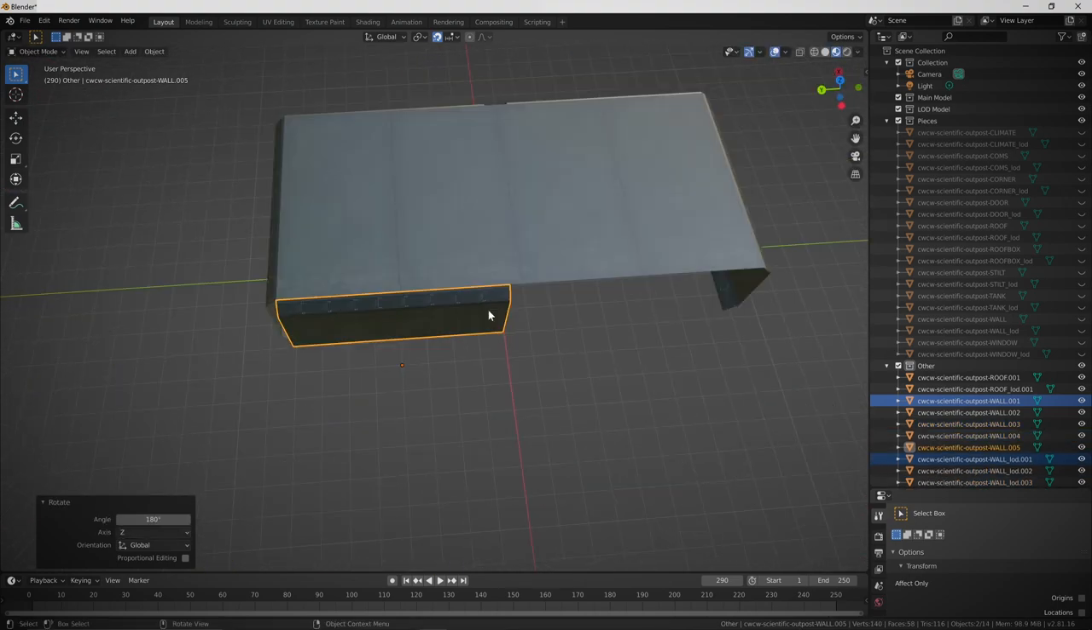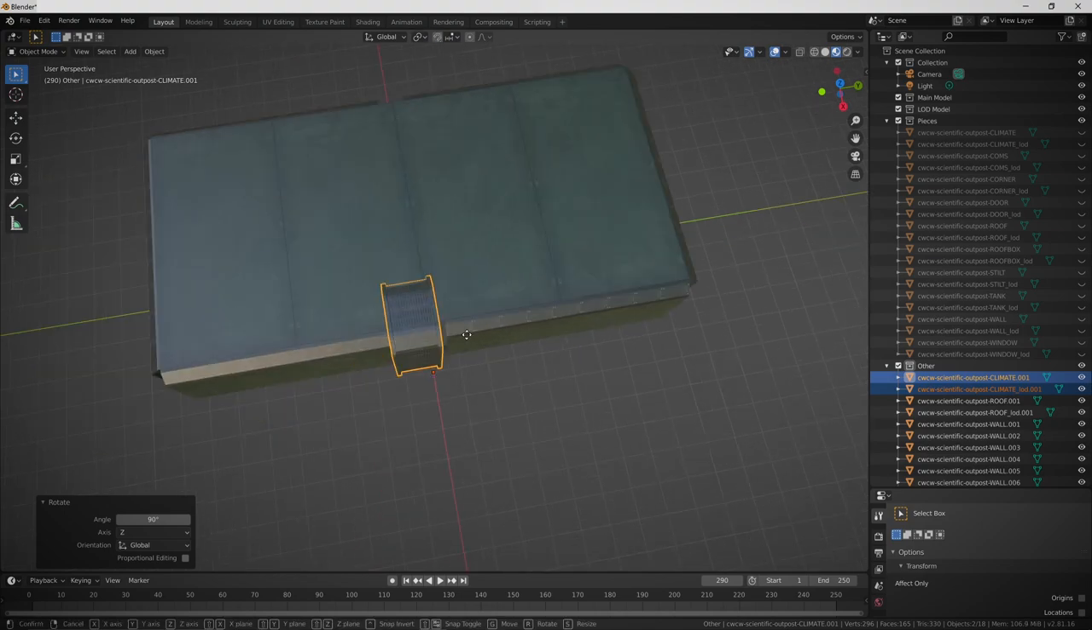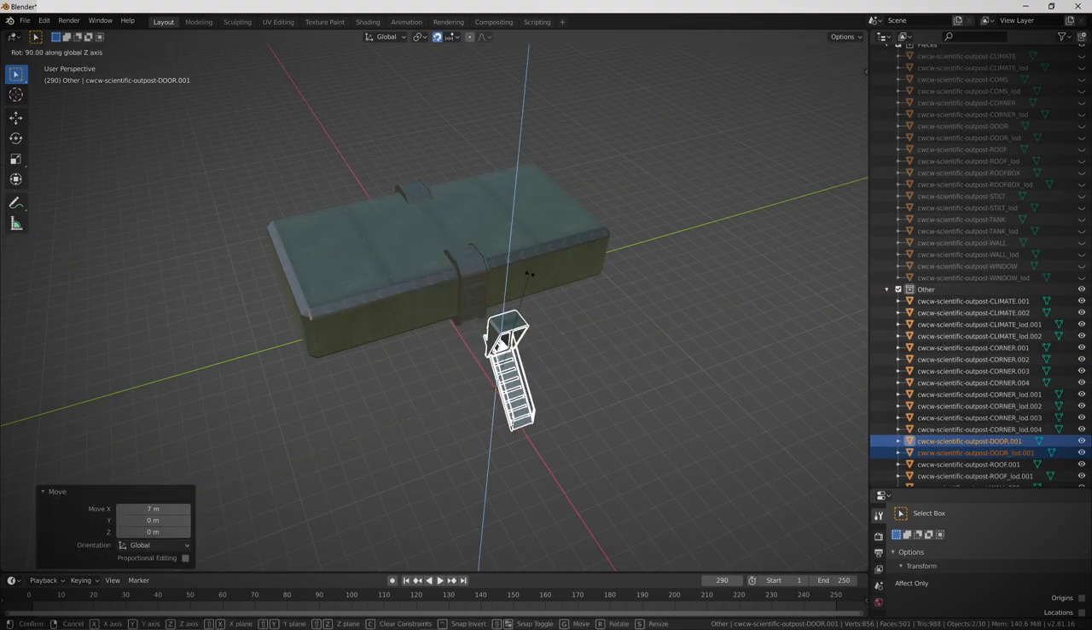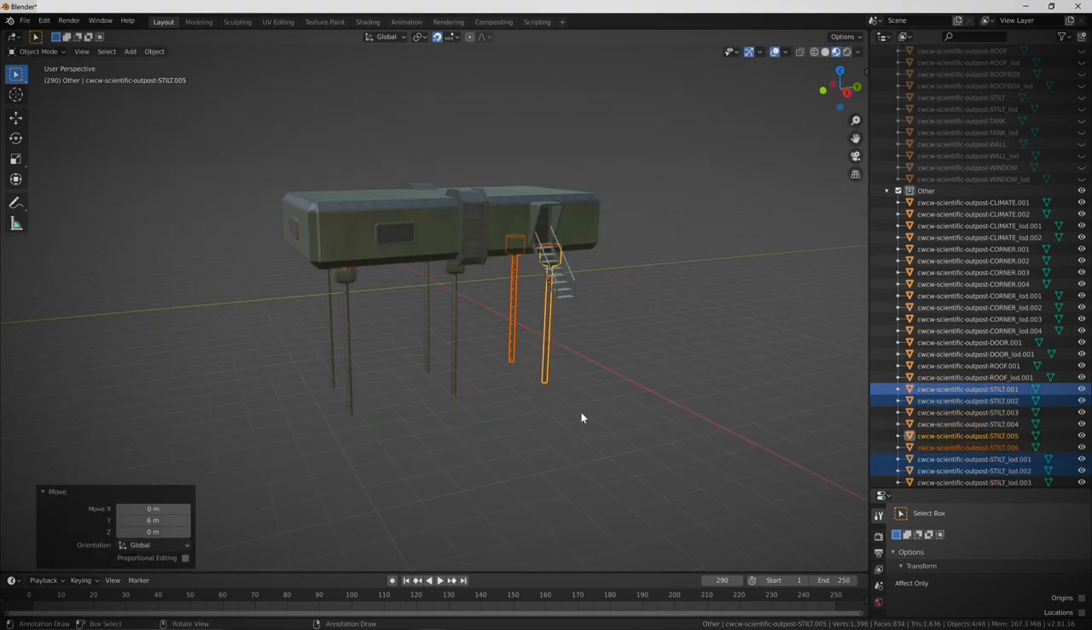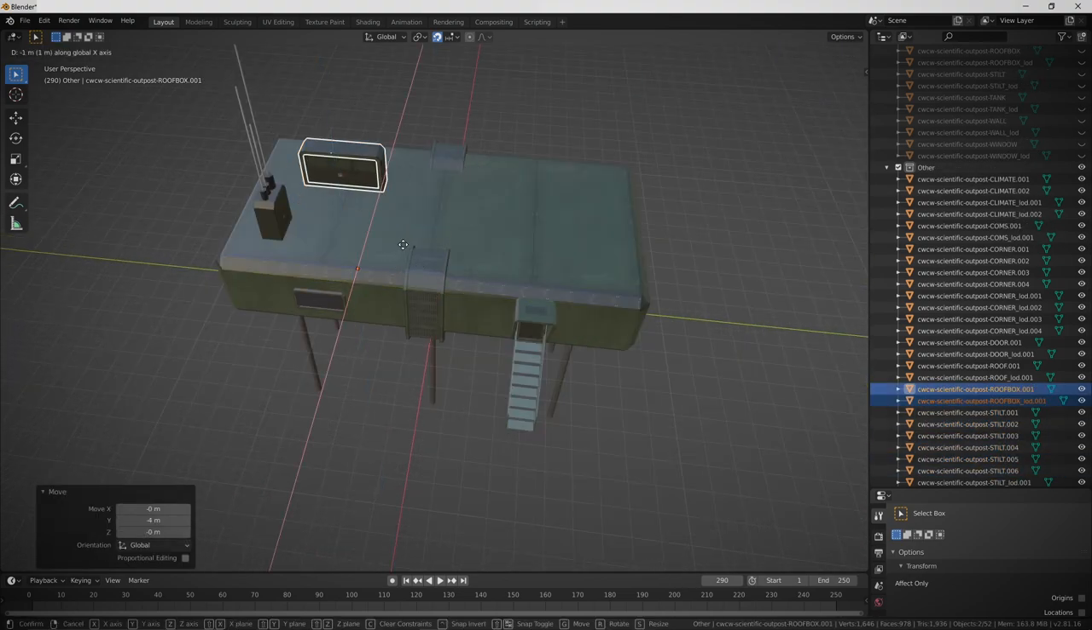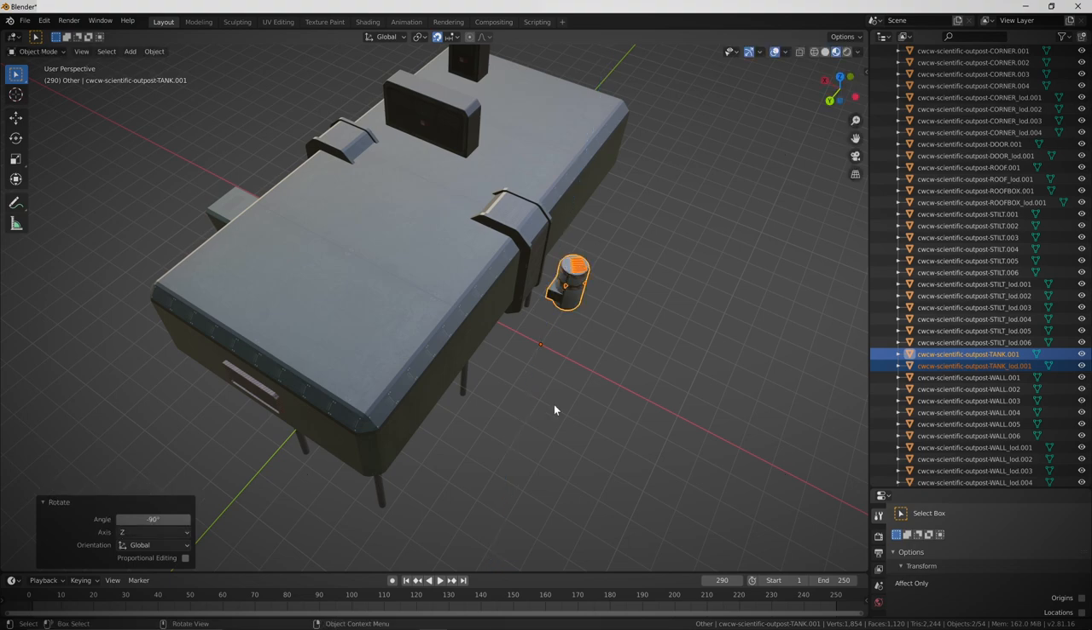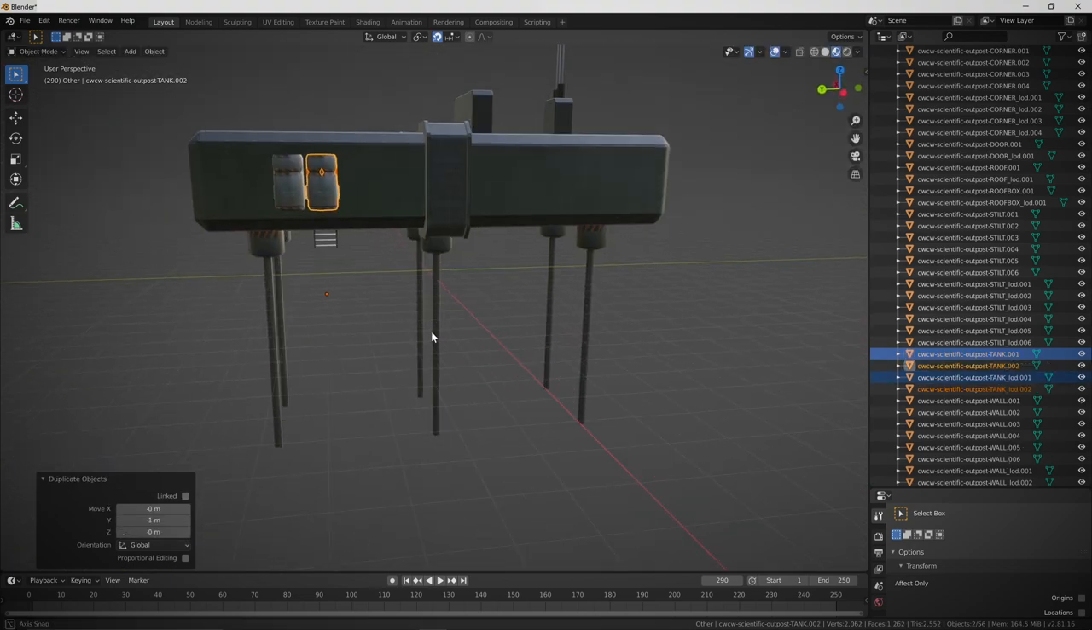So what I'm going to do is, in object mode, just start copying and pasting pairs of pieces, both the LOD and the main versions together, moving them together, rotating them together. So at the end, we have both an LOD building and the main building made out of tons of little pieces sitting on top of each other.